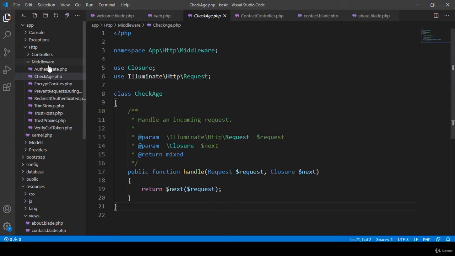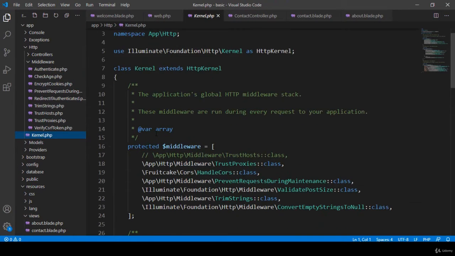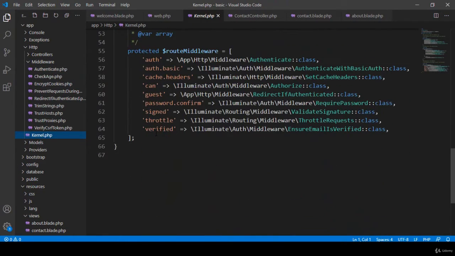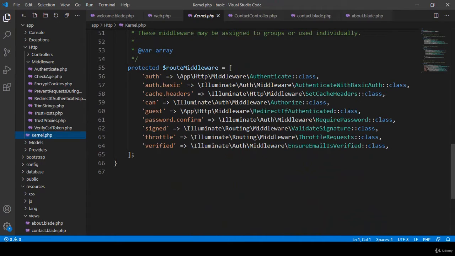So when you create any middleware, you have to notify Laravel that you have created a middleware as CheckAge or whatever you actually created. So you have to register it. You have to register it in Kernel.php. Okay, so if you open Kernel.php, in the route middleware area, you have to notify Laravel that you have created a new middleware. That means here you have to register it.